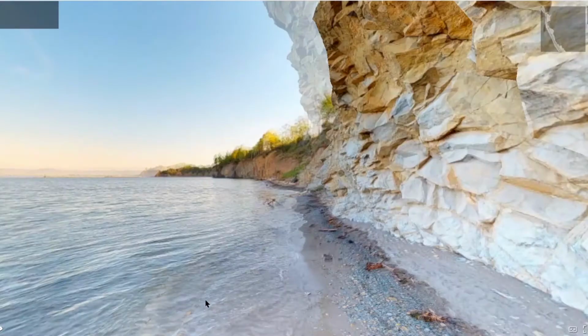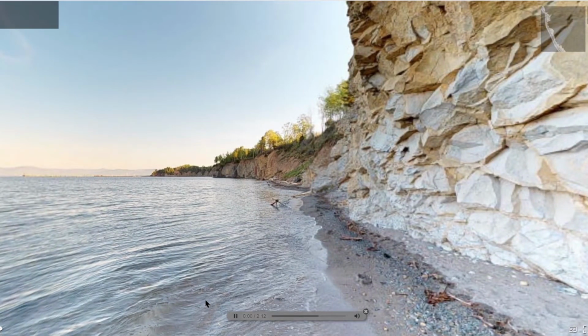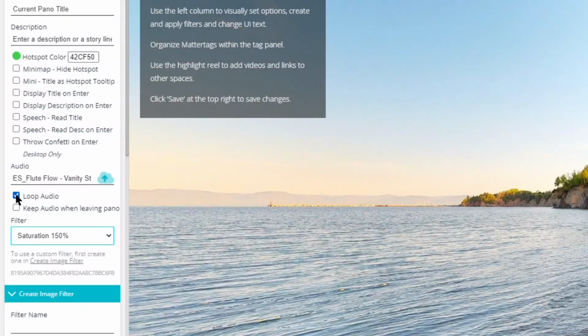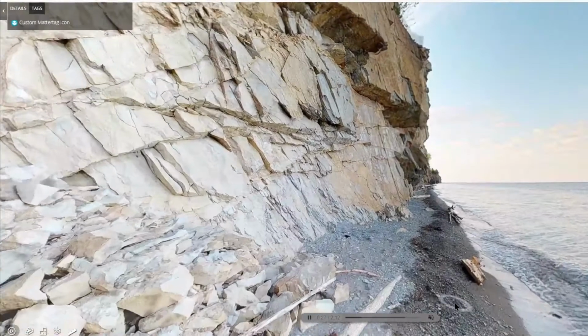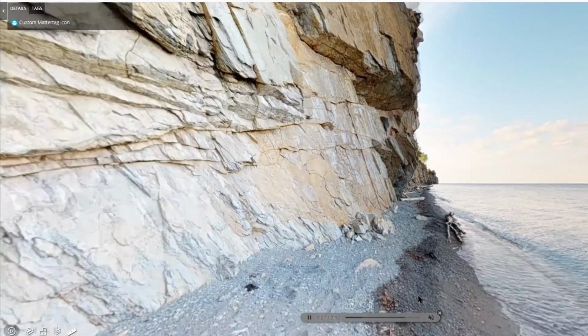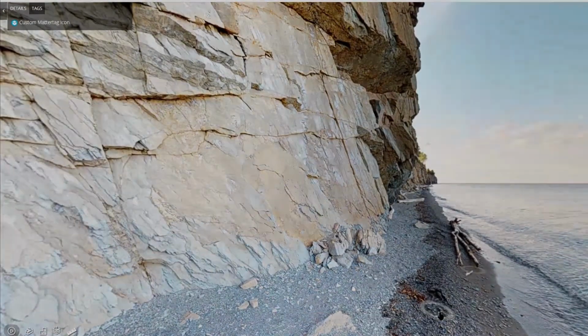A discrete audio player is displayed at the bottom center of the screen and can be closed anytime by clicking the X. Enable loop audio to restart the track automatically. You can also choose to keep the audio playing when leaving the Pano. It will only stop if entering a Pano with a different audio track, or if the user clicks the X.